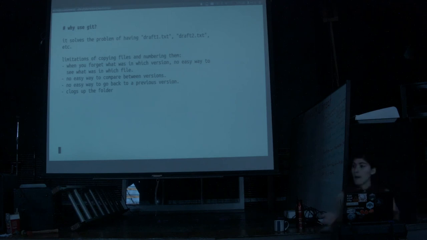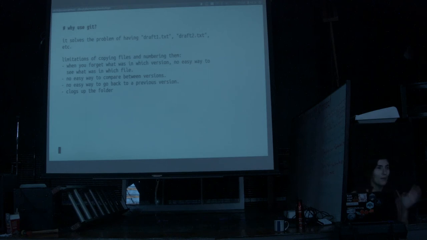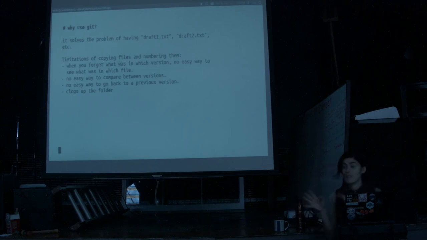There's no easy way to go back to a previous version. You end up thinking, okay, wait, draft 3 didn't work, so I want to make draft 2 the main thing that I'm working on. So now what? Do I delete draft 3? Oh no, what if I want to see what I did in draft 3? Now I'm totally lost. That kind of thing becomes almost impossible with just new copies and numbers. And of course, it clogs up your directories and files with lots of different versions.